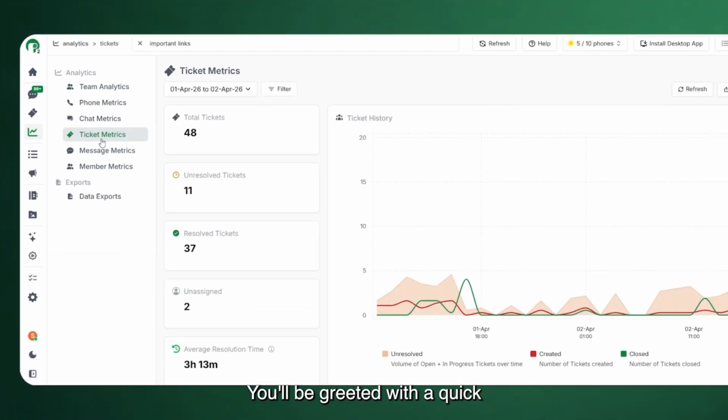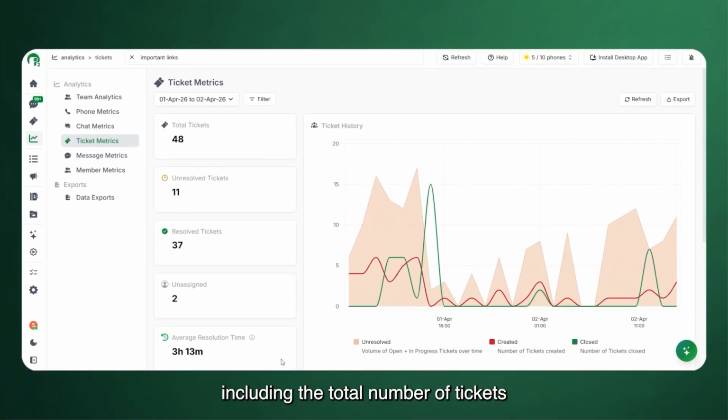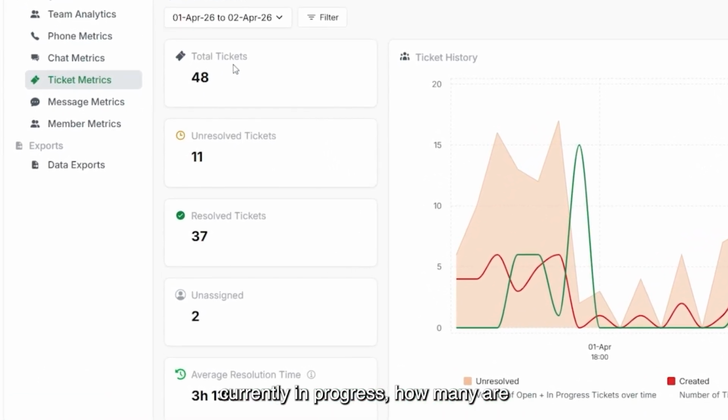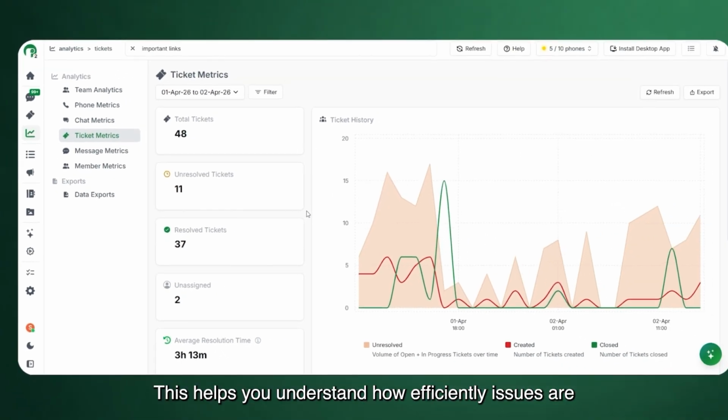You'll be greeted with a quick snapshot of your ticket activity, including the total number of tickets currently in progress, how many are unresolved, how many have been resolved, and how many are still unassigned. You'll also see the average resolution time, which shows how long it typically takes your team to close a ticket. This helps you understand how efficiently issues are being handled.